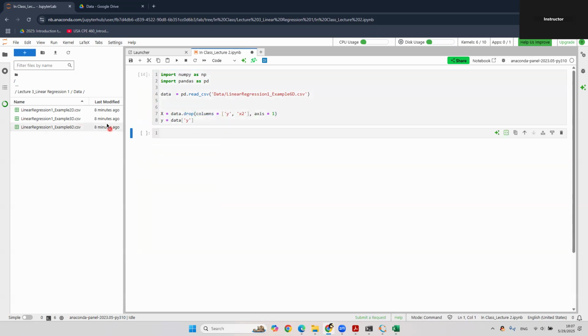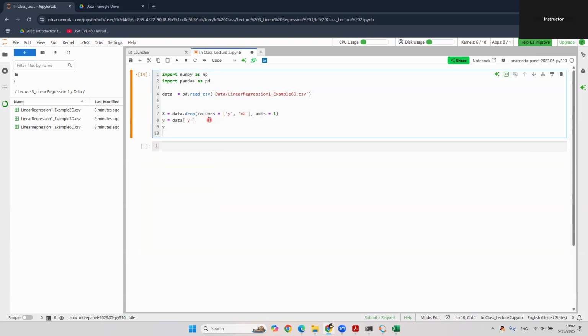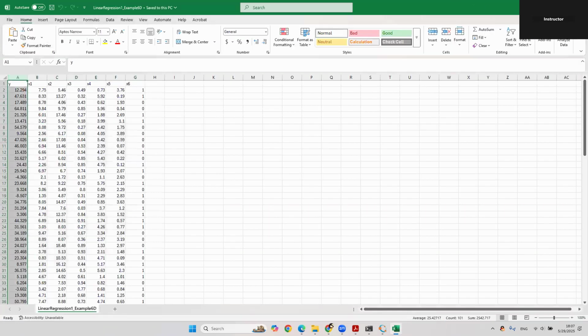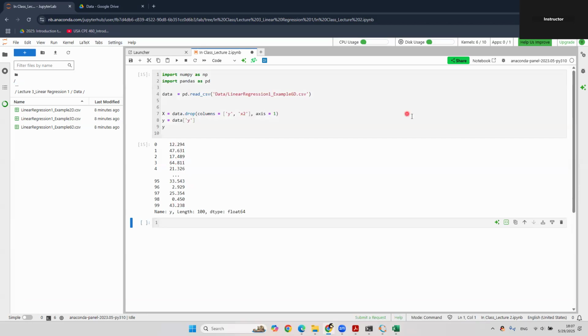I forgot to cover it. And then if you want to have a look at Y, here we go. So this is Y, and you can see it should be the same as these numbers. See it? The same thing.